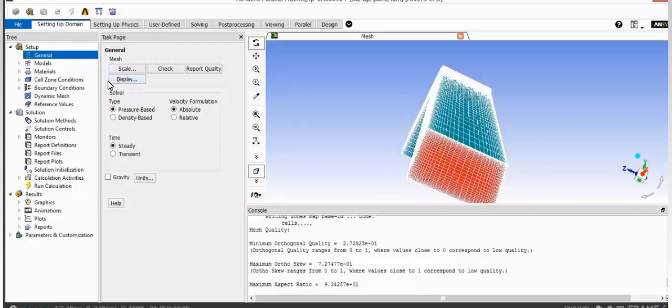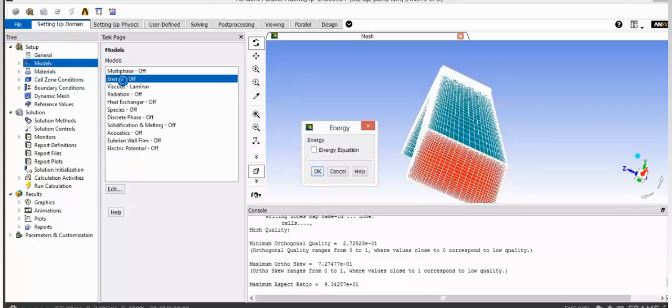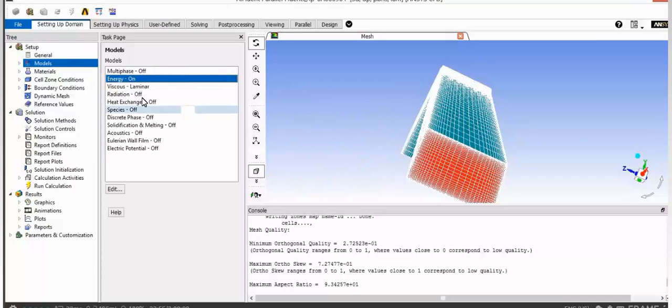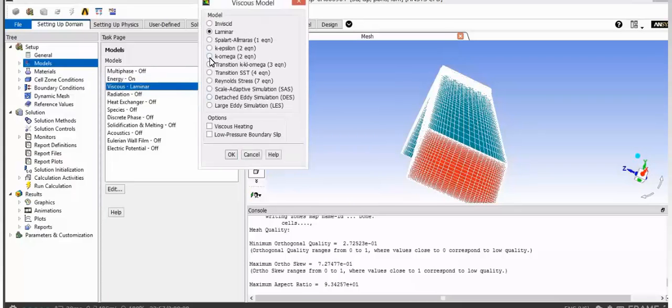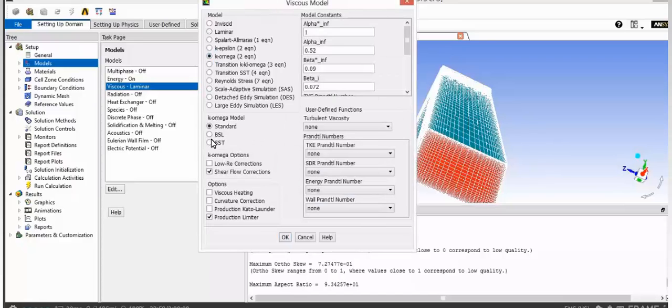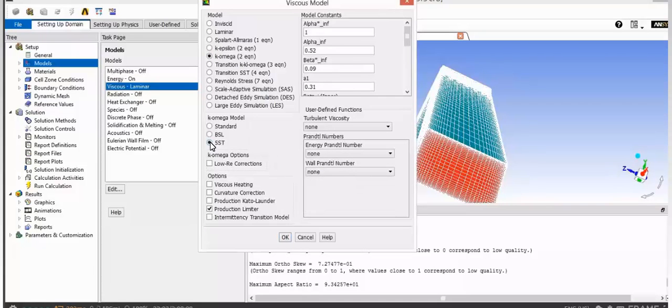Click on Models and turn the energy equation on for activating heat transfer. After that, click on Viscous Model in order to specify the turbulence model, which is k-omega SST. This model works well in flows with separation, and in Fluent the turbulence models that use omega do not require the selection of a near wall treatment. This is because the near wall treatment that is used is a y+ insensitive method.